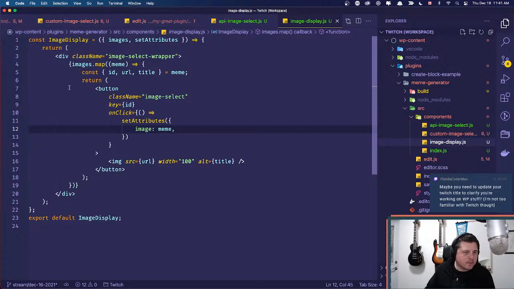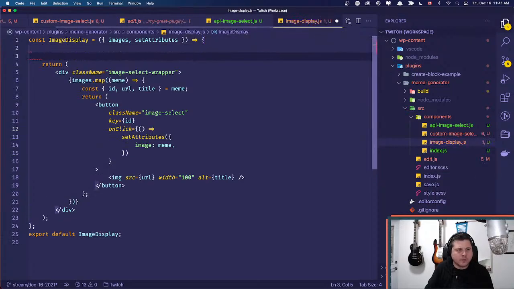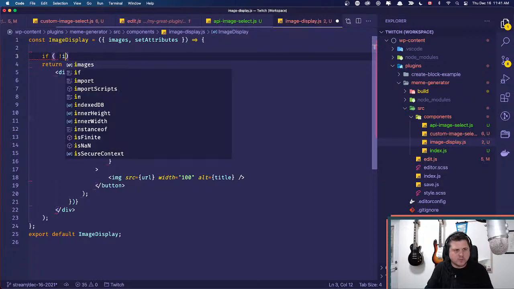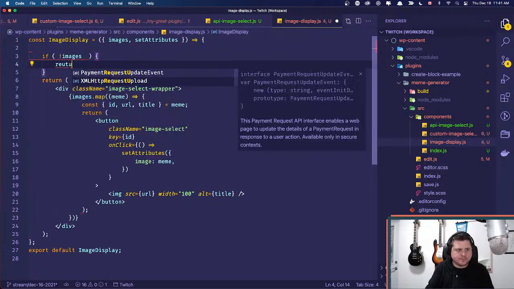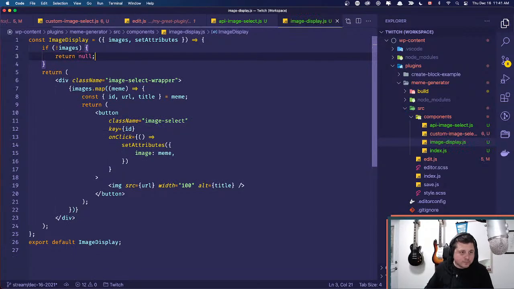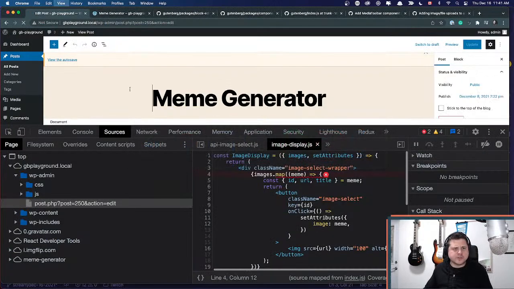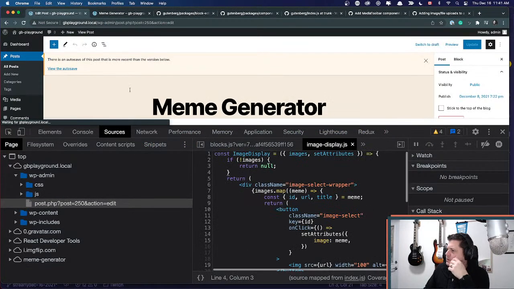I'm just going to do this now. No image, if no images, return null. I think that should get past the first. Yeah, you might be right.